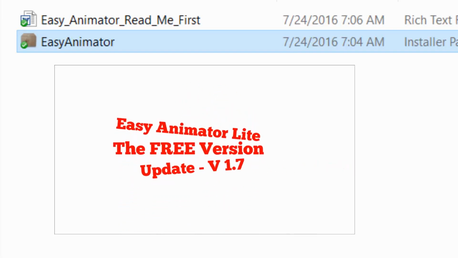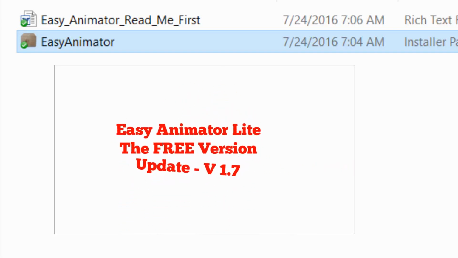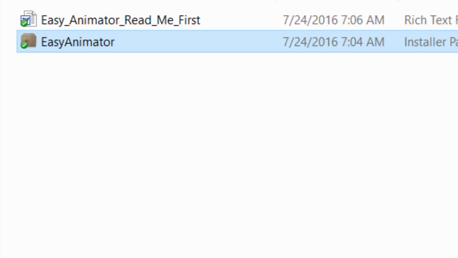Hi, Fran Torsen here. We have a really cool update on Easy Animator LITE, the free edition. Let me show you what those changes are and how you can get the update.